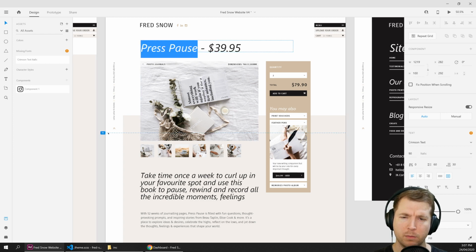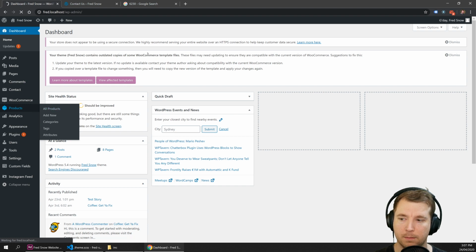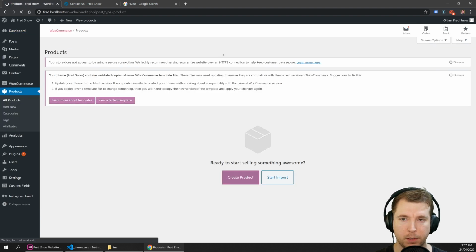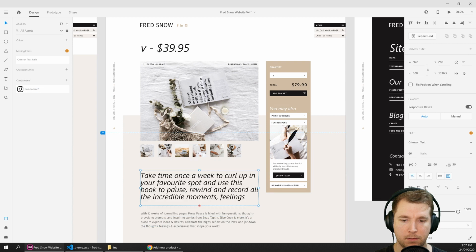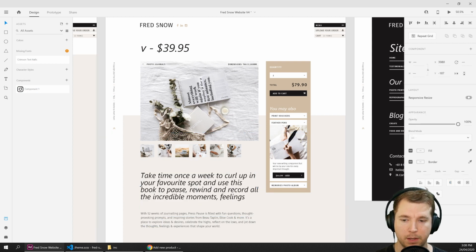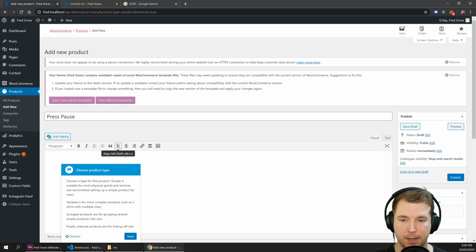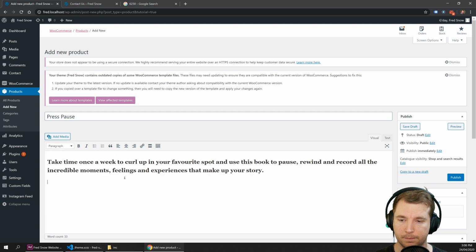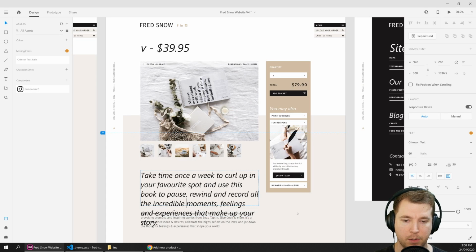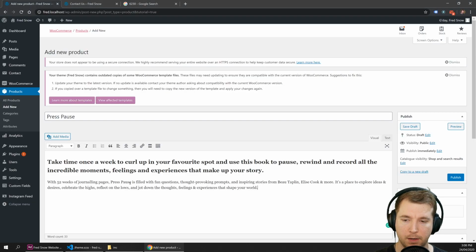We'll create this one here called Press Pause. So let's here jump into WooCommerce, go to products, and we'll create our first product here. So this is Press Pause, and we've got some content here for that. So let's copy that across. This is the little H2 tag that it has. So let's put that in there. And we've got some content here below. So let's copy that and paste it in here.